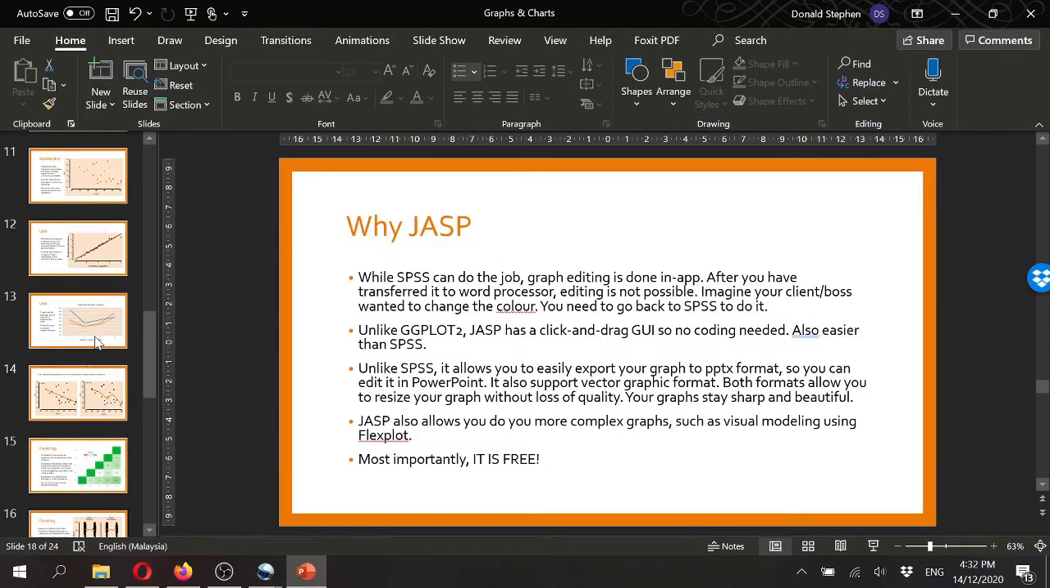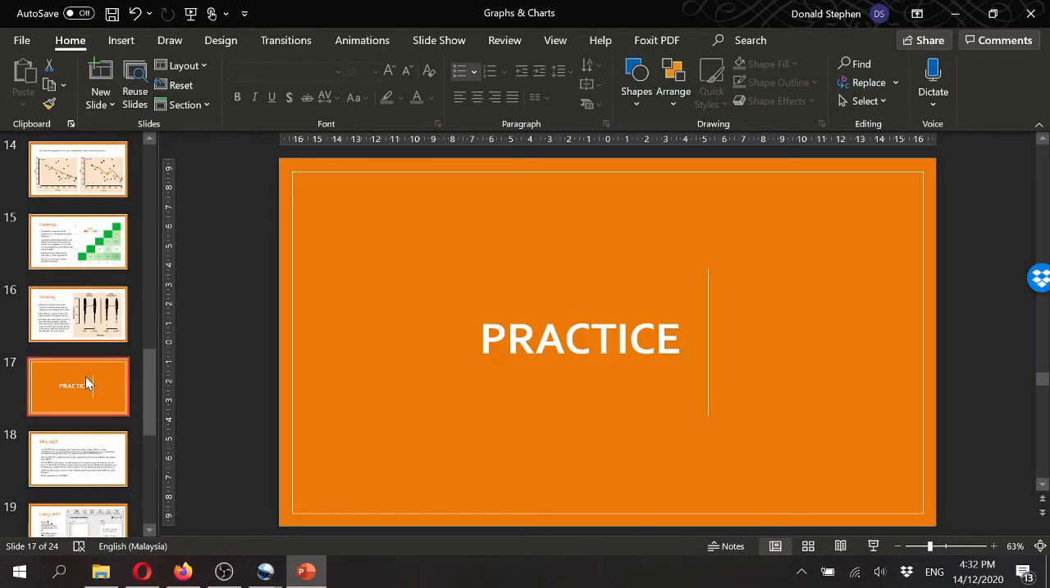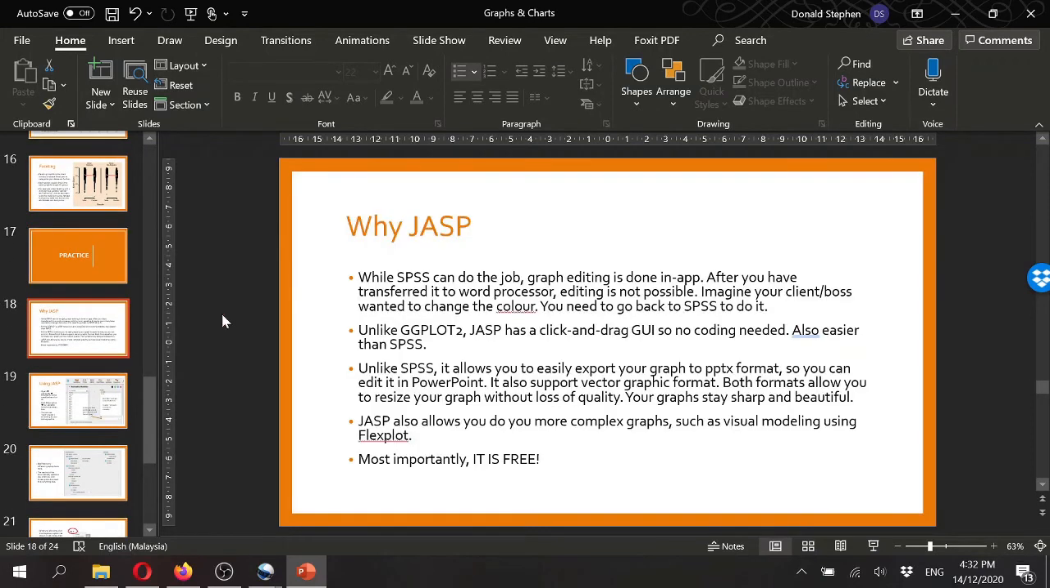So you have seen a lot of interesting graphs here. Let's try to make it. Here I'm using JASP. It doesn't matter how you pronounce this. So why do I use this?